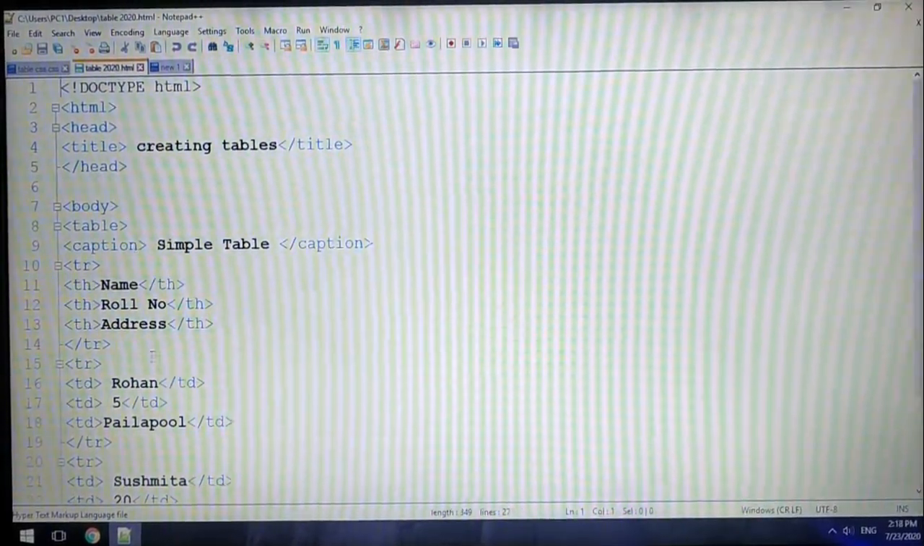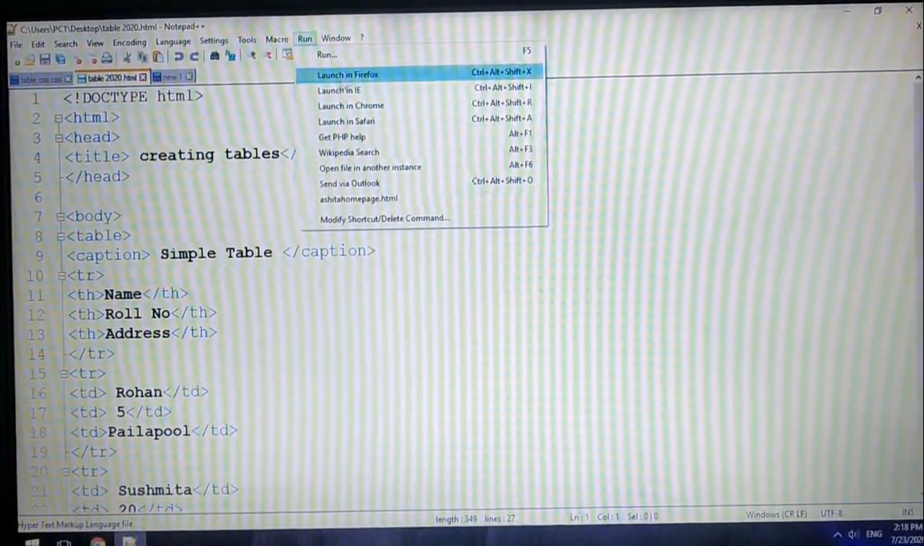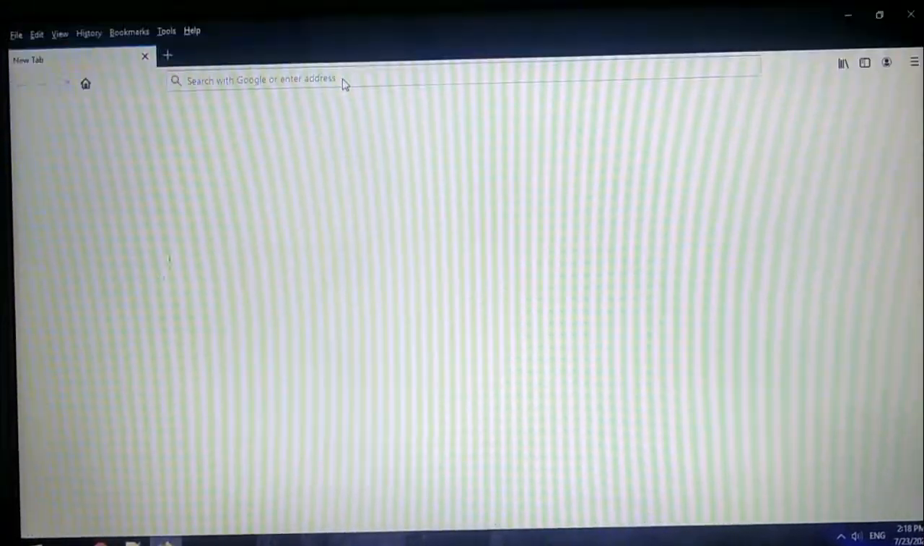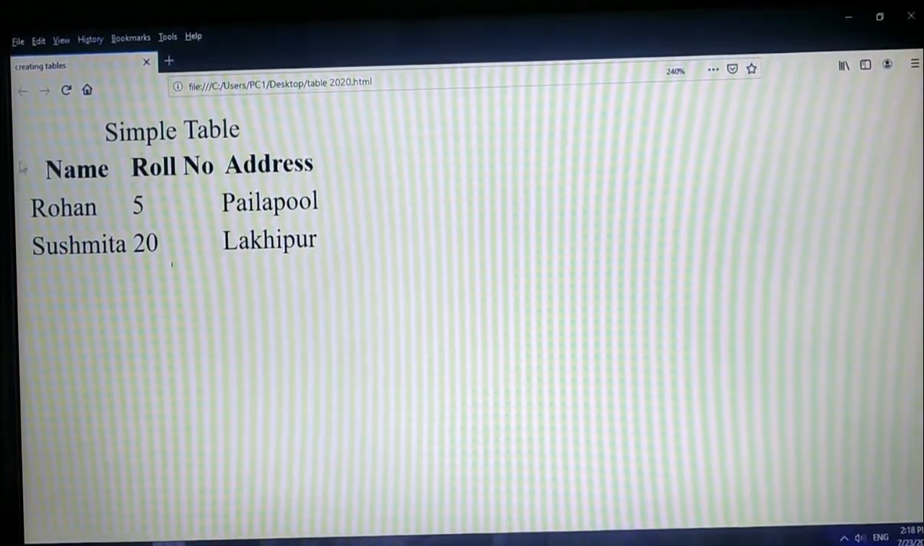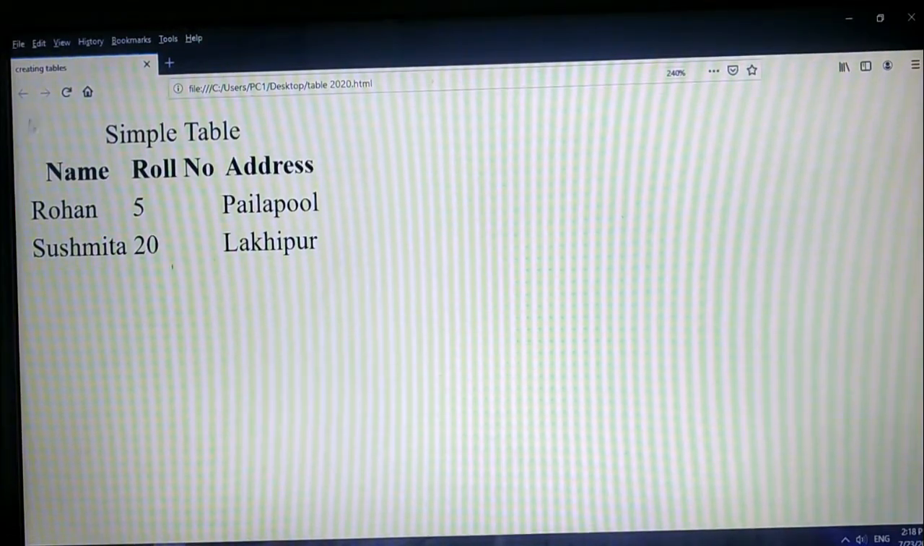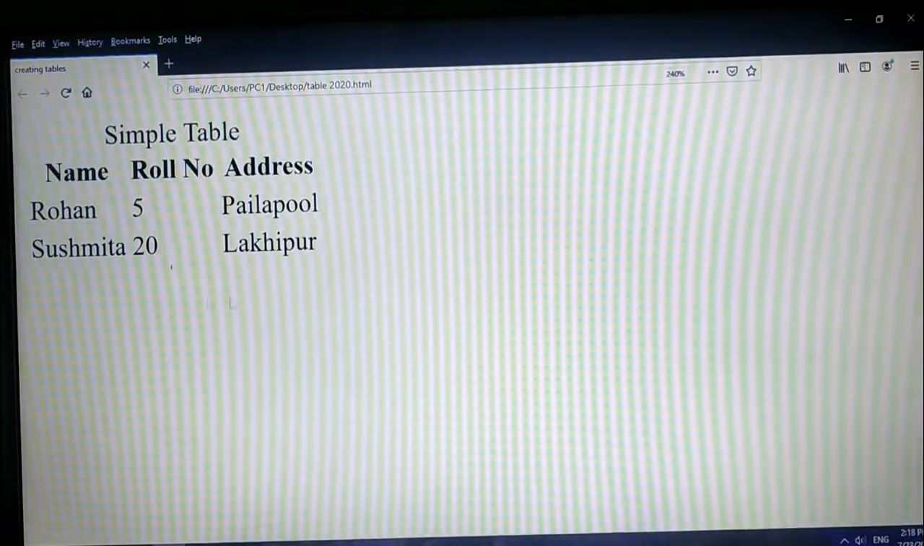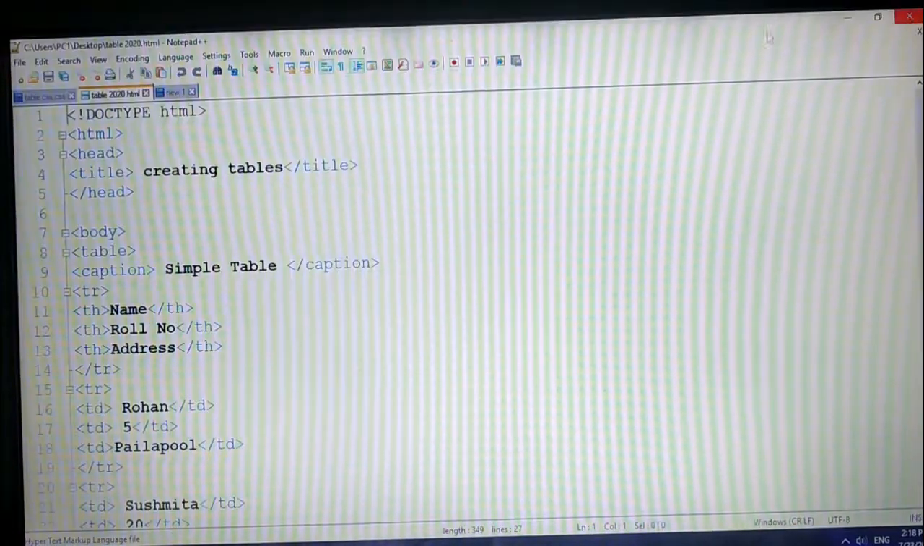After saving, let's run the file. For running the file, you go to this Run tab and run with the help of Firefox. Now you can see the output of the program. The output is in this manner. This output is without using CSS. Now you can change the output with the help of CSS in the coding which you have typed earlier.